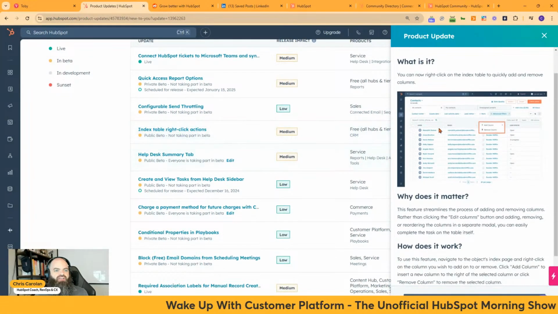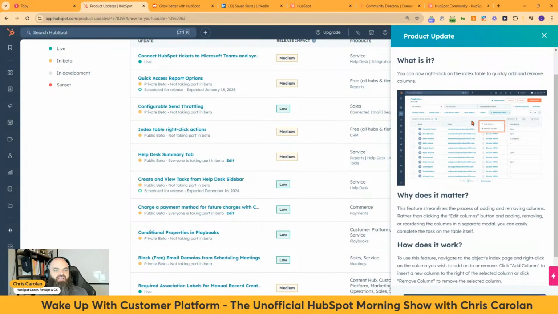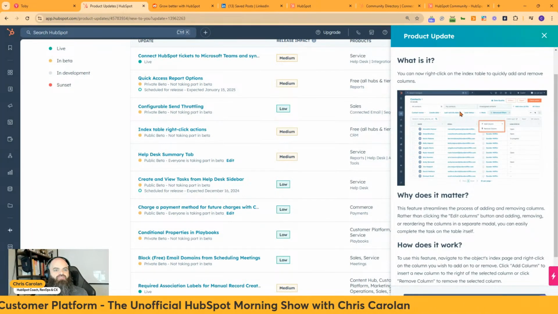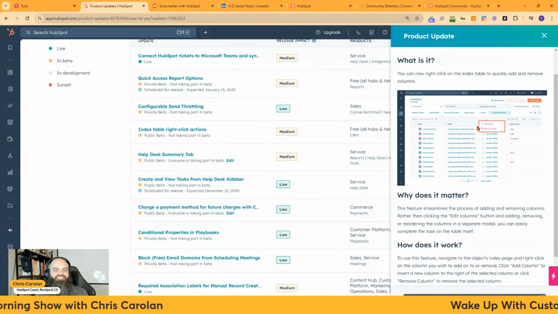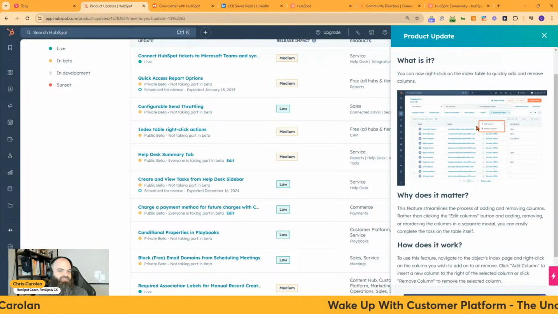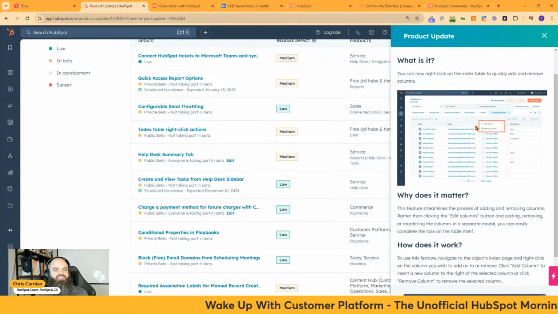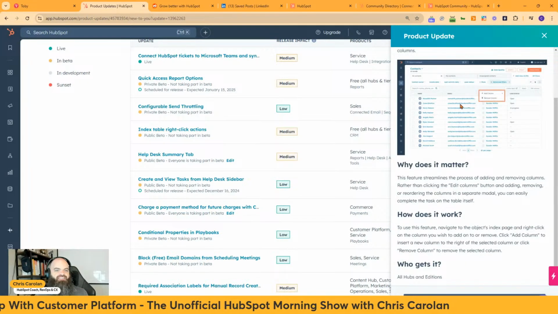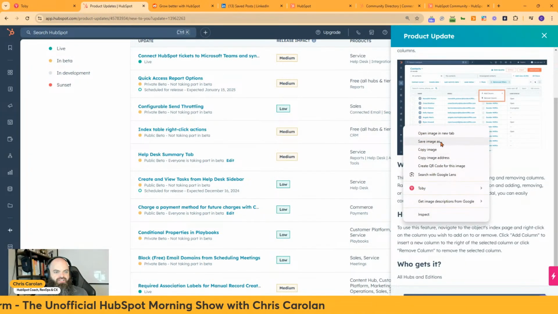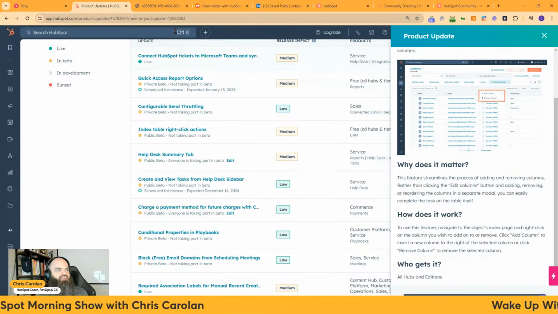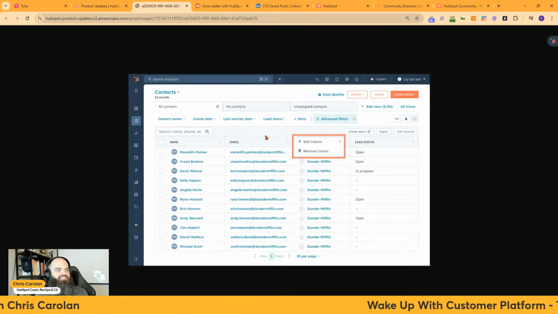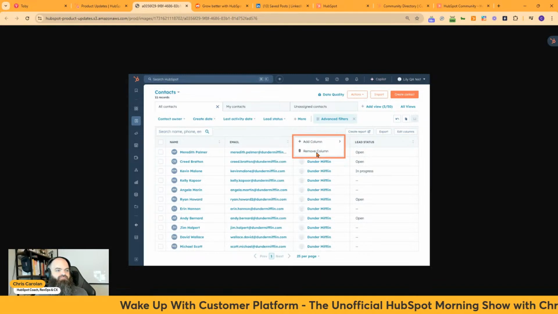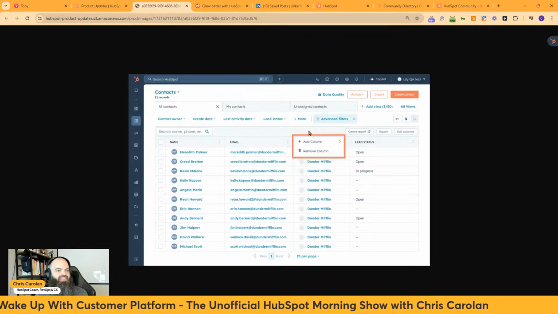What is it? You can now right-click on the index table to quickly add and remove columns. Hell yes. So we don't have to go into edit columns every time. Let me make it big for everybody. Let me open a new tab. Look at this. Just let your imagination run wild. Add column, remove column right in the index view.